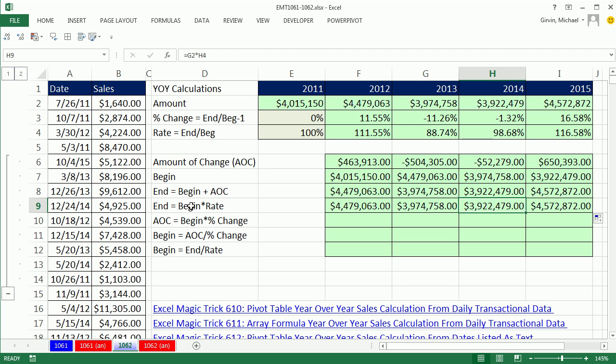If you wanted the amount of change and you had the beginning and the percentage change, it's similar to the rate right here. But instead, we take whatever the begin was and multiply it by the percentage change. That's the definition of it, right? What amount of the original amount we started with, the begin amount, did we go up or down? So boom, that will give us the amount of the change.